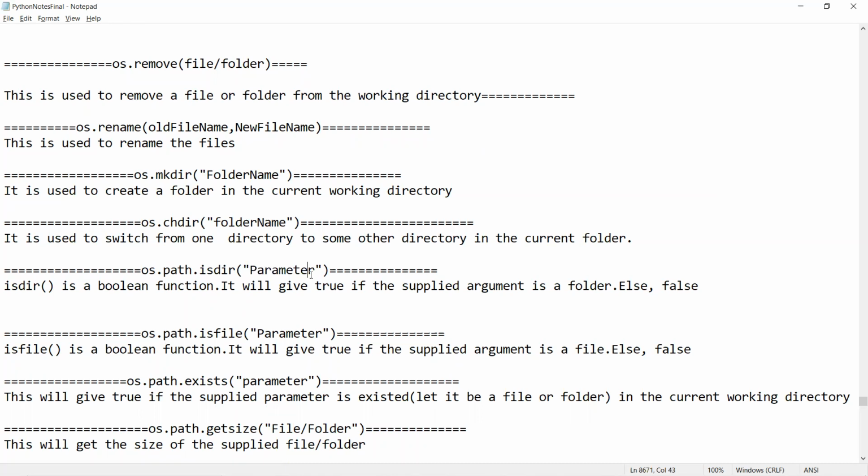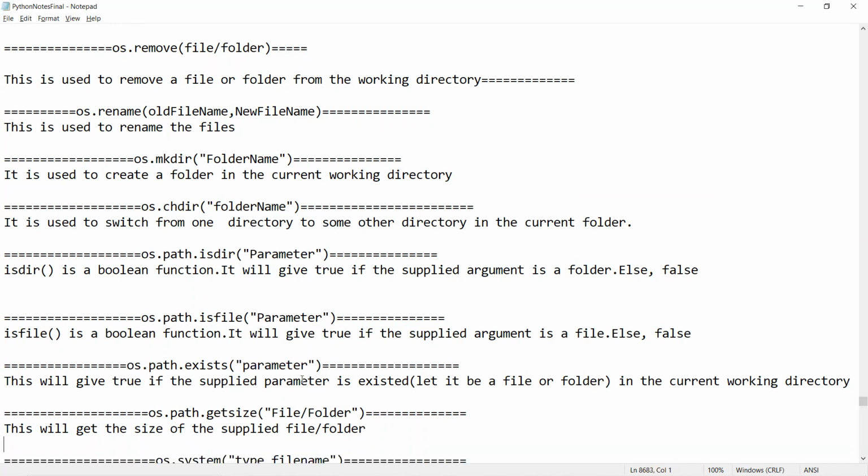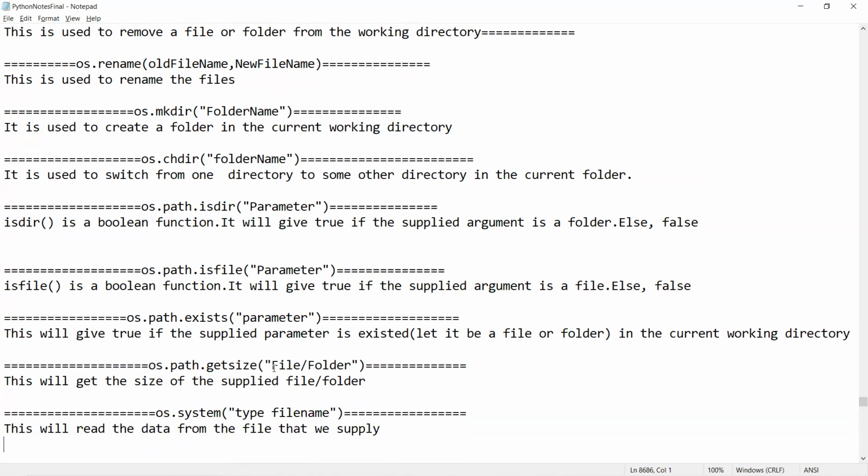So isdir will take the parameter. If the supplied parameter is a folder, then it will give true. If the supplied parameter is a file, then isfile will give true. Access will give true if the supplied file or folder exists in the working directory. Getsize means what? It will get the size of the file or folder that you supply to that. System means what? os.system with a file name, if you give, then what will happen? The data in the file will be read and shown for you. If you don't put the type, then the file is opened. If you put type, then the data in that file will be typed onto that particular prompt, the Python prompt you are using right there.